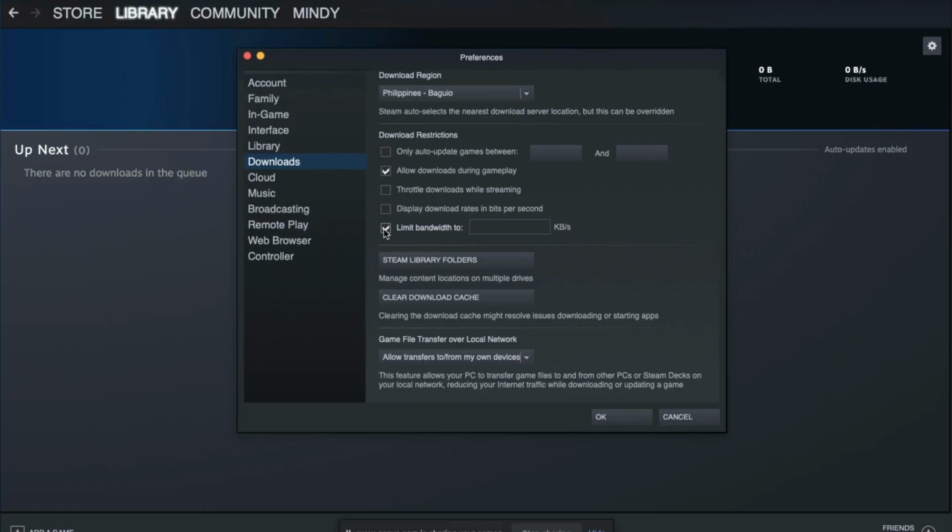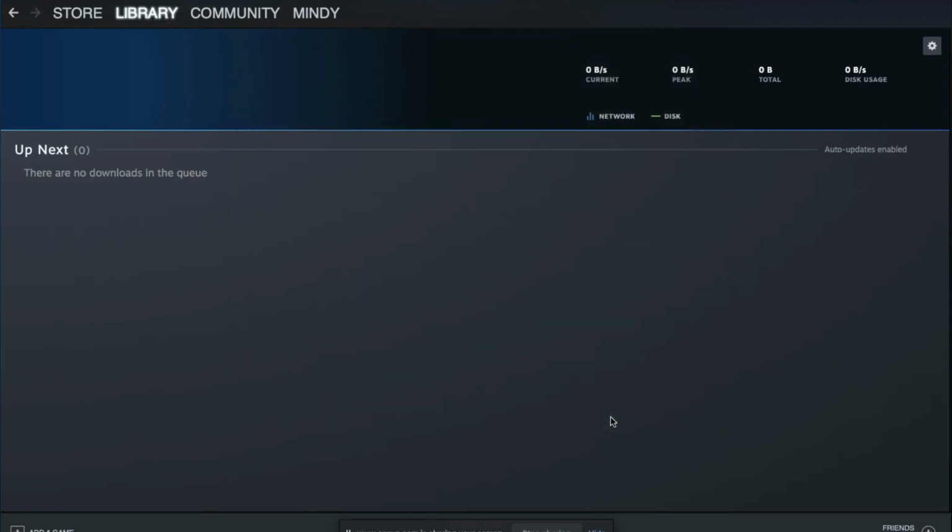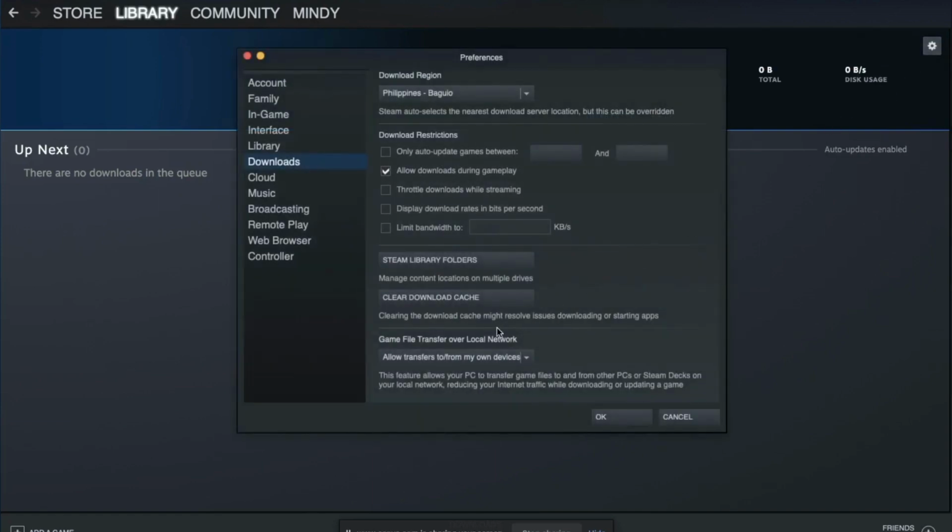And once you are done, just tap or click on the OK button at the bottom of this pop-up screen. And that should close this download preferences pop-up. That should bring you back to the downloads library where you can see your download. And if nothing changes, just click on the settings icon again at the right top corner of this page and then select or click on clear download cache.